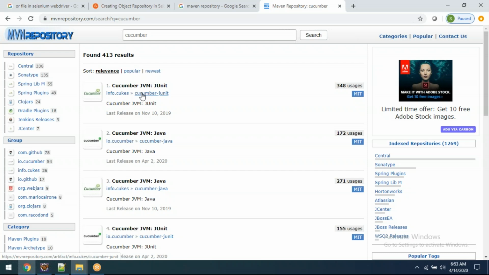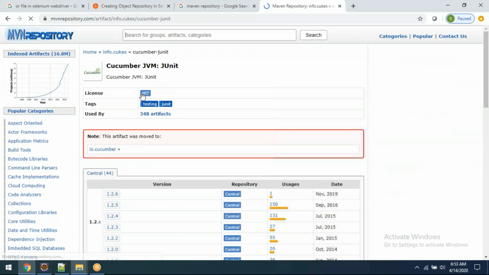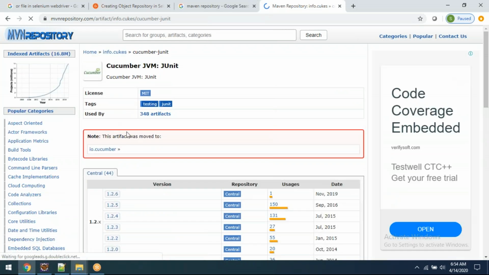What we need to understand: let me click. See here, there is a note. This artifact is moved to IO cucumber. Getting my point? There are two versions, or two paths, of the cucumber. One is info cooks, another one is IO cucumber. Info cooks is the older one and the new one is called IO cucumber. This is very clear.